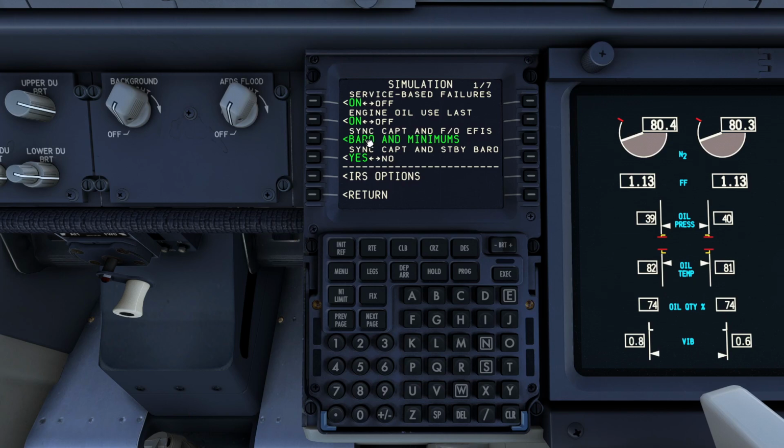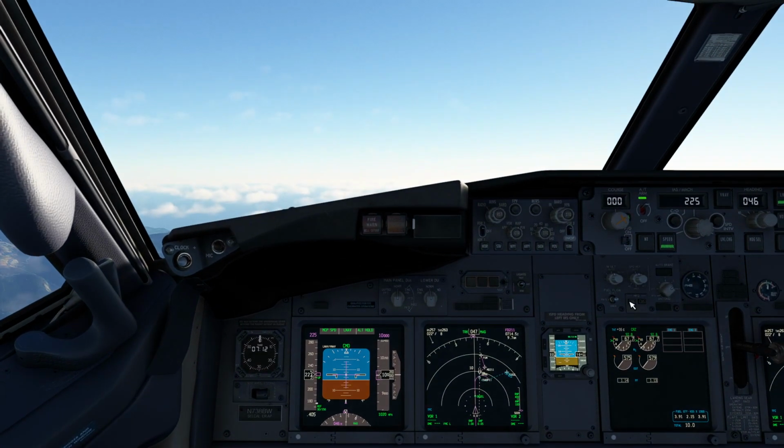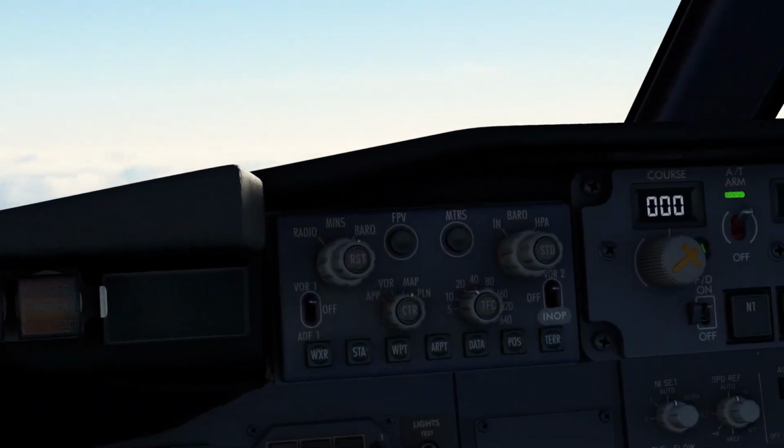The next one is sync captain and first officer EFIS. Here you have a couple of options. The EFIS is the electronic flight instrument system, and what this setting is doing is that this is what we call the EFIS control panel.